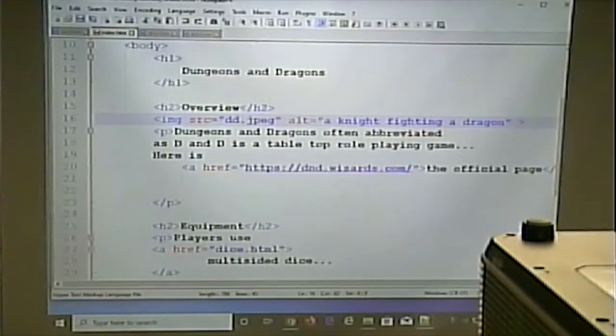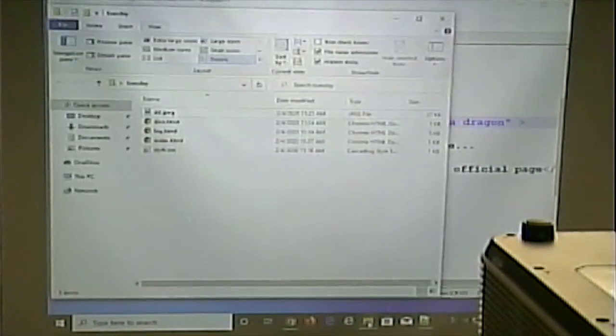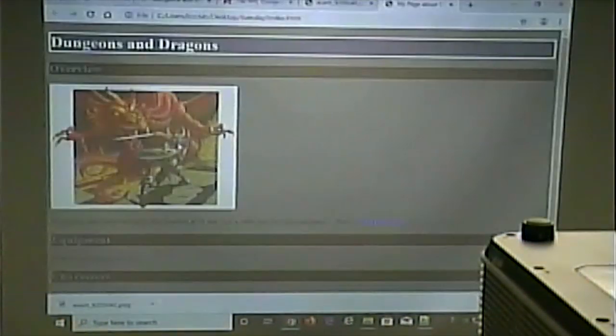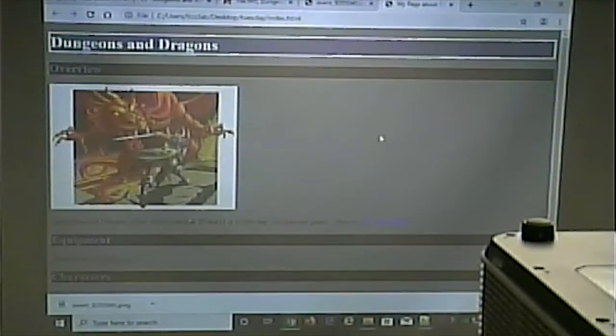So let's look at this. And there we go. There's the page with our image on it. All right. Now, a couple things about this.